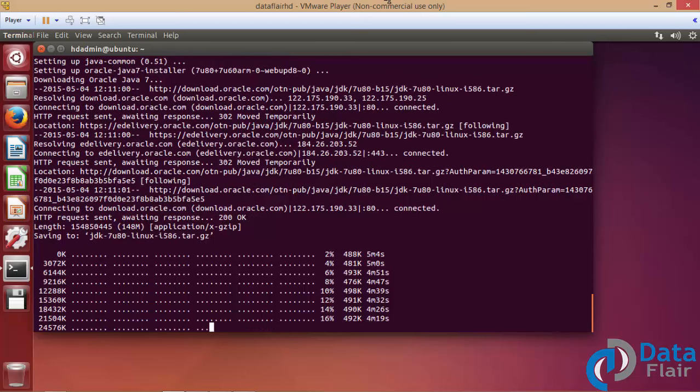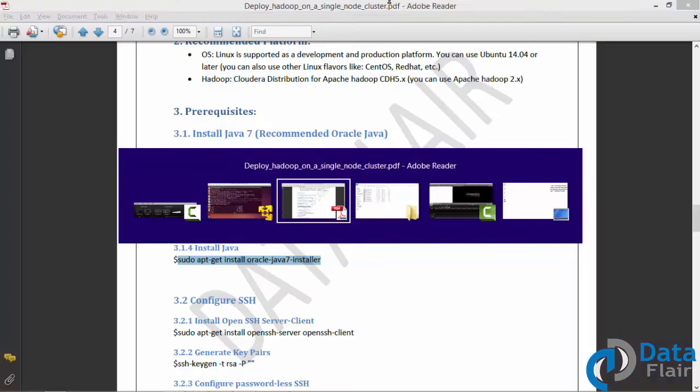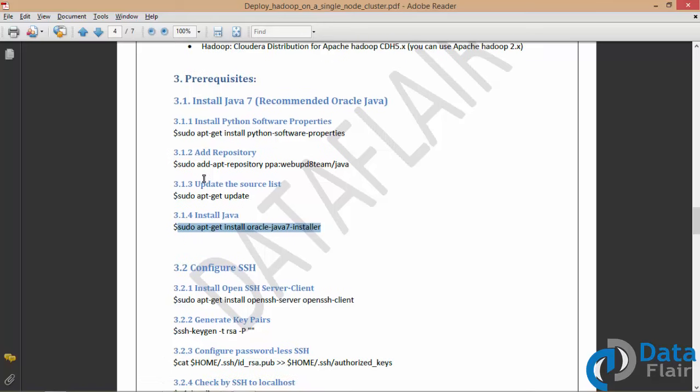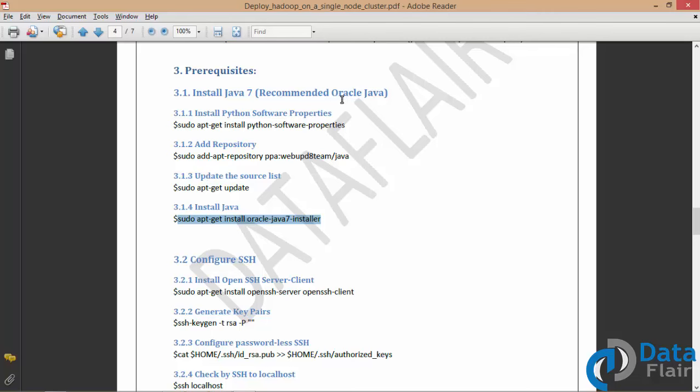Let's go back to the manual. This was the first prerequisite, that is the installation of Java. We must have Java installed in the machine where we will be installing Hadoop. So guys, you can also install even OpenJDK, but that is not recommended. You should go ahead with the Oracle Java 7.